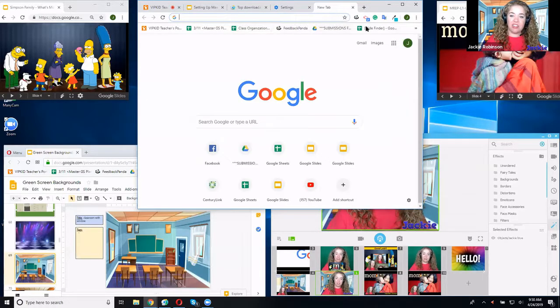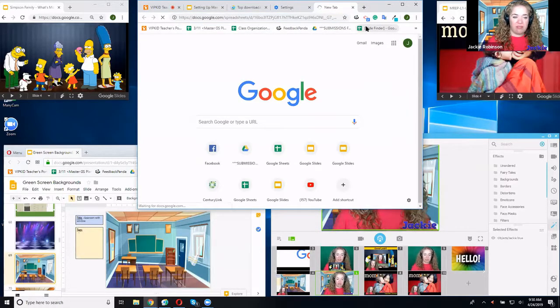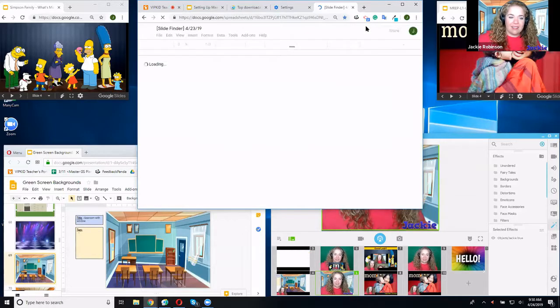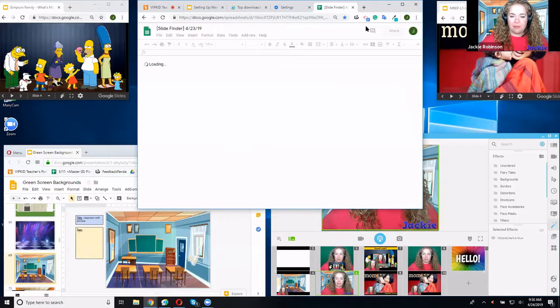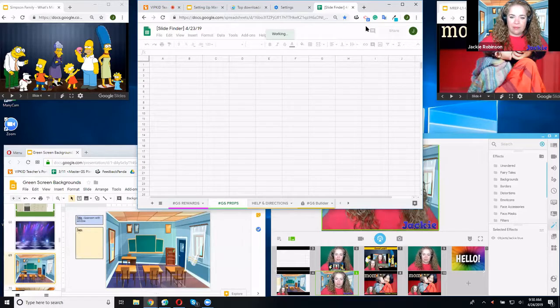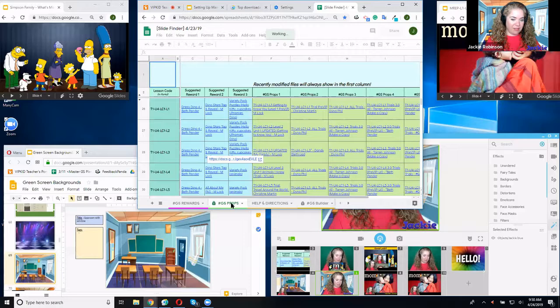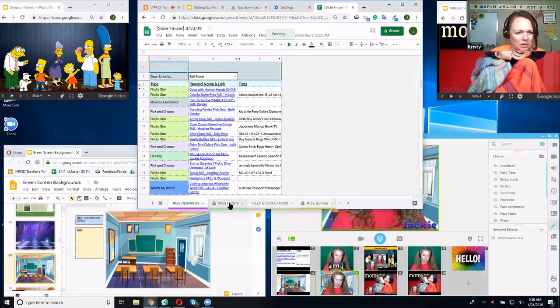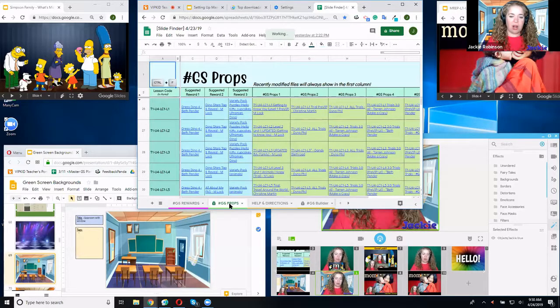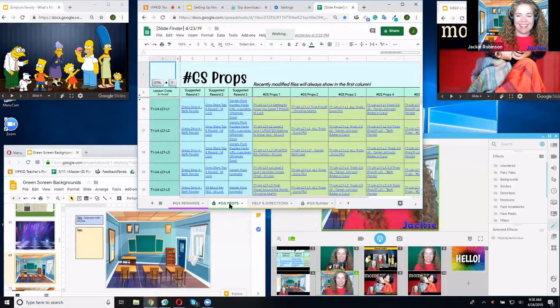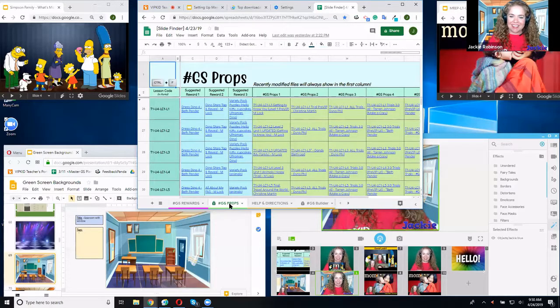You know what? Let me show you really quick. I'm going to open up the slide finder. I'm going to go to the props tab down here. Okay, I'm on the props tab. Okay. Rewards. Oh, there we go. Props, help and directions. I'm on props, and I am going to do, it's still loading. I've got ManyCam and Zoom and Windows, so yeah. I'll give it an extra minute, I guess.